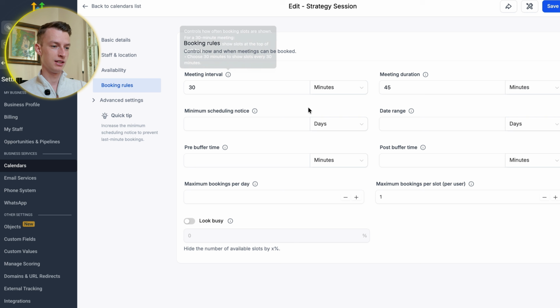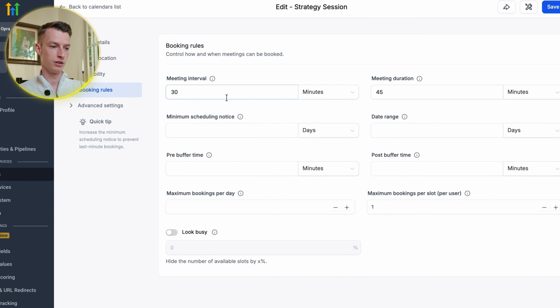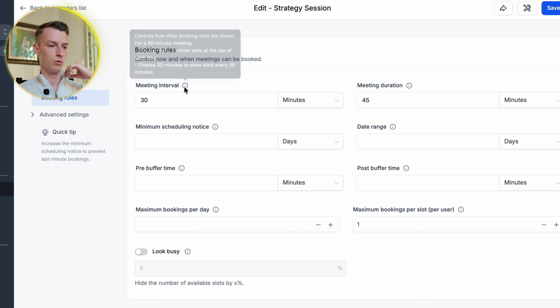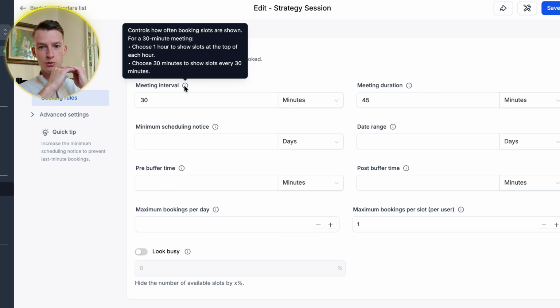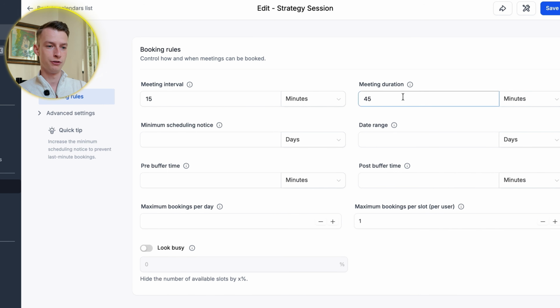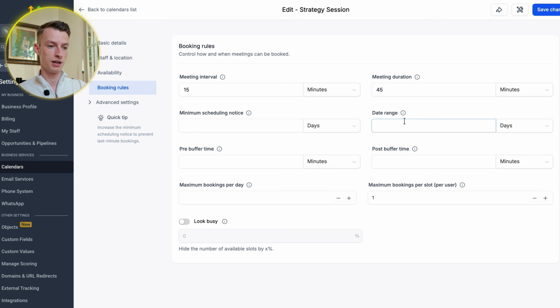Now here you can see we can also control the booking rules. So you can see the meeting interval is 30 minutes. What this means is that between 2 slots on the calendar, there are actually 30 minutes. If you want to make this even more granular, so people can choose between smaller intervals, you can make this 10 or 15 minutes, right? Whatever you prefer. You can obviously set the meeting duration.